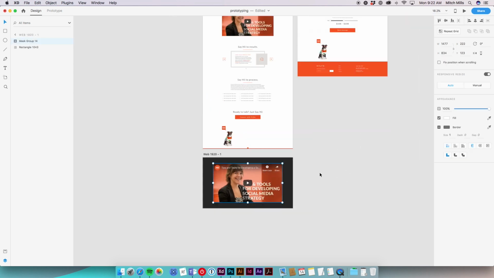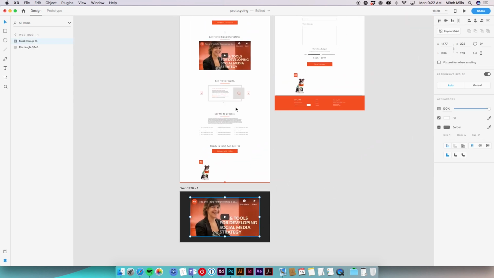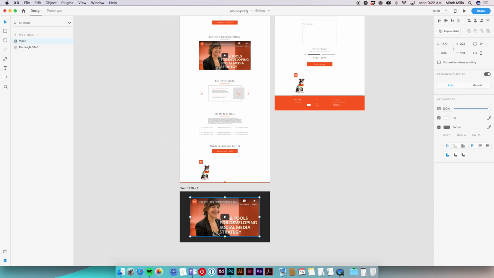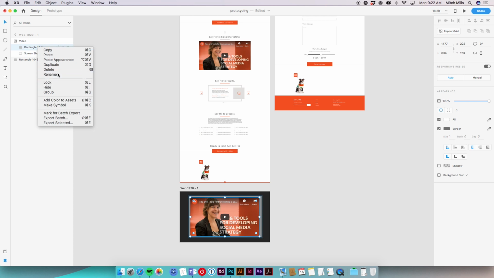Because I've reconstructed this, I just want to make sure all my layer names are the same. It's going to make sure that when I animate this, it's going to transition properly. So the rectangle, I'm just going to name back to Rectangle 2. Our video name will remain the same. And that is it for our setup.